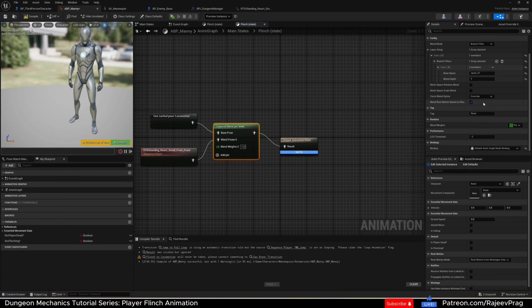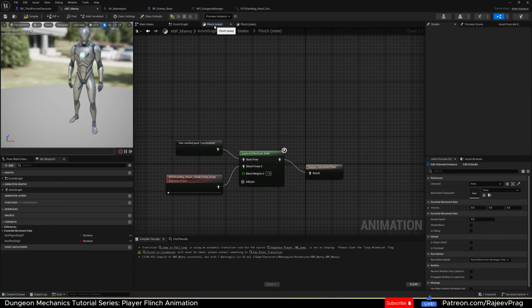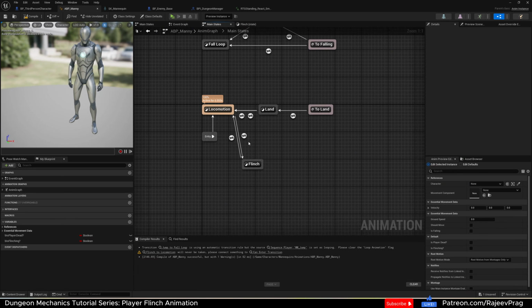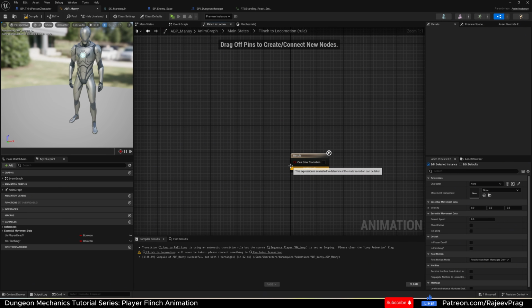Just like that. We don't need to select anything else. This is all perfectly fine, and that's all we have to do. Now compile and save. Again, now we go back out to our main state. And on the way back from flinch to locomotion, we want to only go back from flinch to locomotion when the flinch animation is almost done playing.